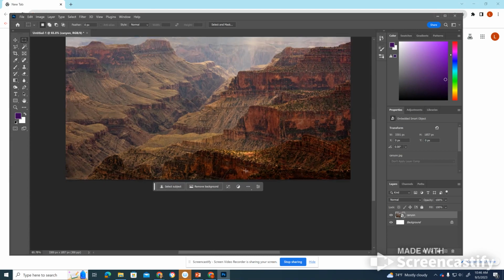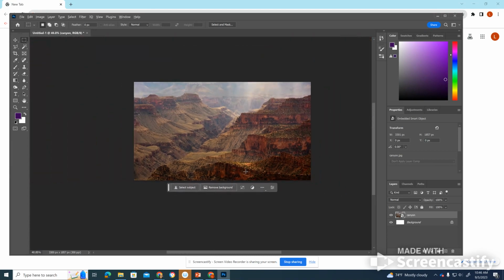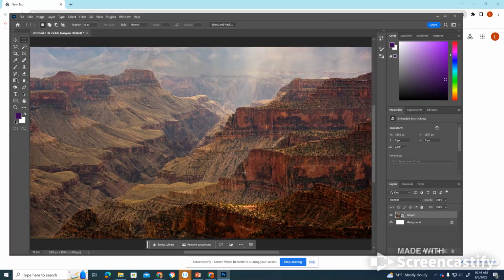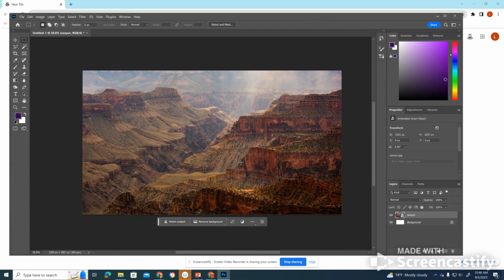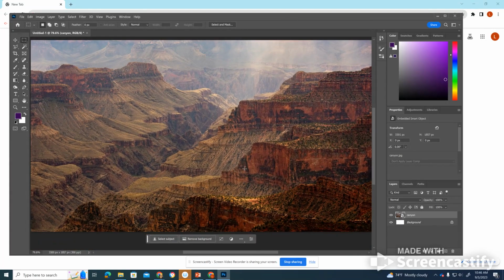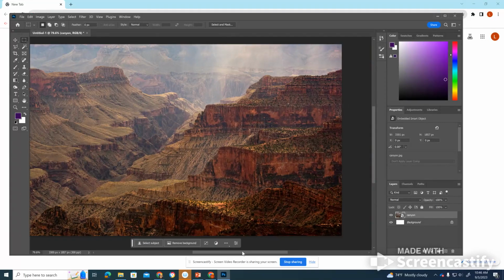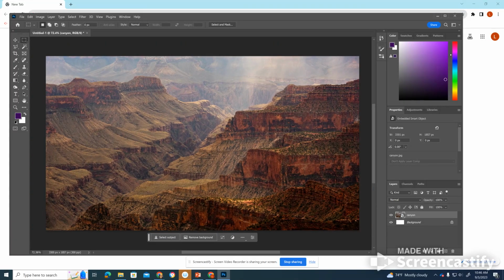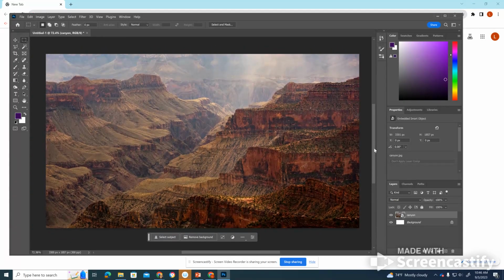Now, if you don't know how to zoom in and out, if you hold Alt on your keyboard and then on your mouse, you've got that little rolly ball. That will allow you to zoom in and out very easily. And of course, you can use your ups and downs here.